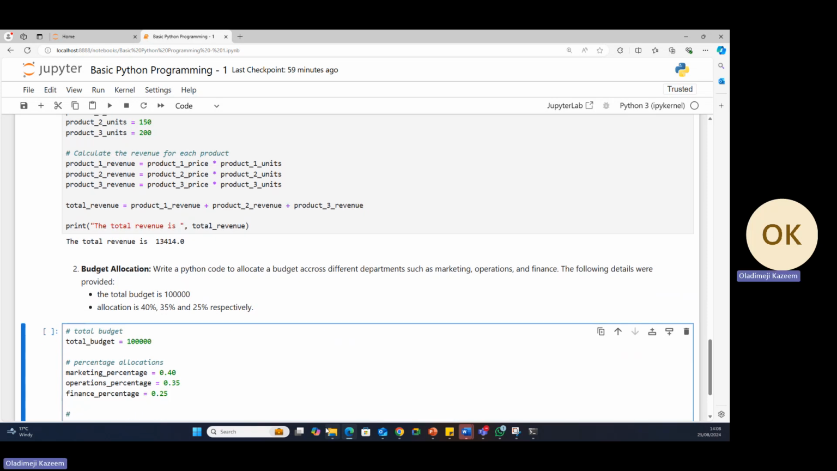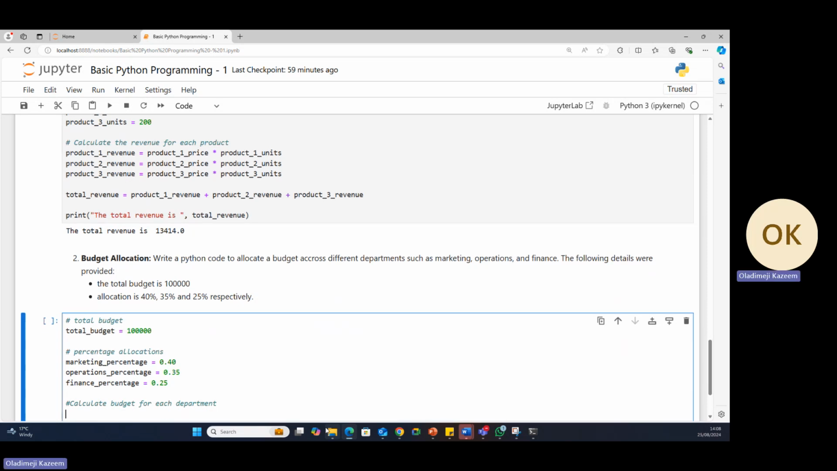Now the next thing we need to do is to calculate the budget for each department. So that will now be the percentage. This percentage multiplied by this figure gives you the value for each department. So I'm going to use marketing budget equals their percentage multiplied by the total budget. Can you see how important variables are now?